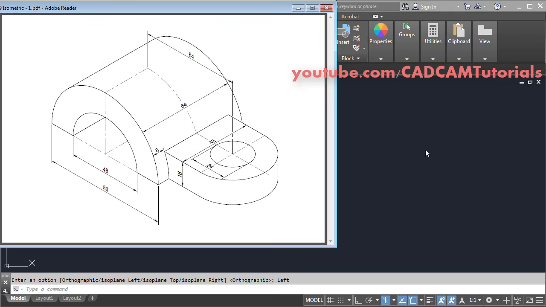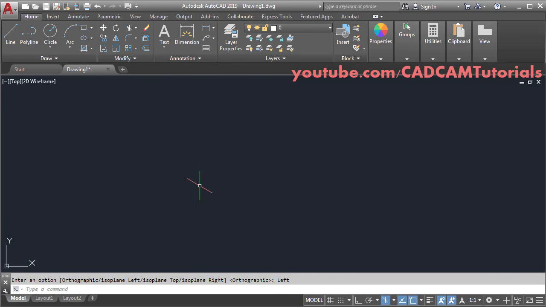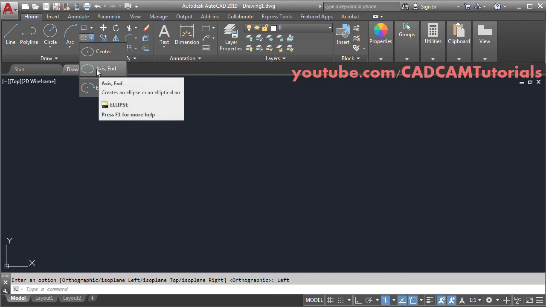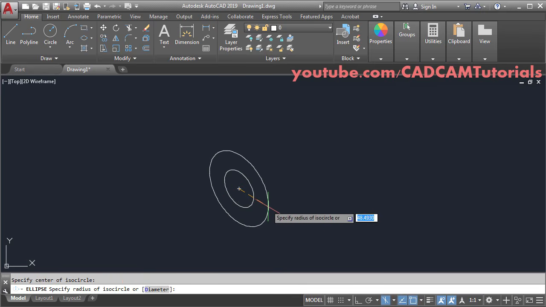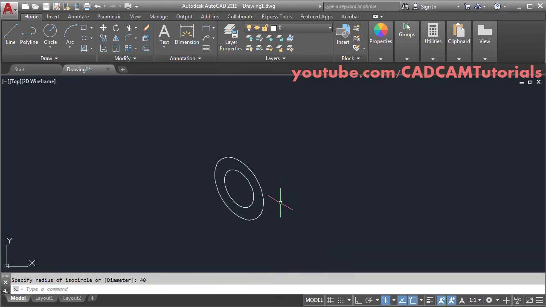and 40 radius. To create isometric circle, click on this arrow near the ellipse and select axis end. Then click on isocircle and give the center point and give the radius of 24. Enter. Then press enter to repeat the ellipse command. Again click on isocircle, give the center point, take your cursor away and give the radius of 40. Enter. Zoom it.